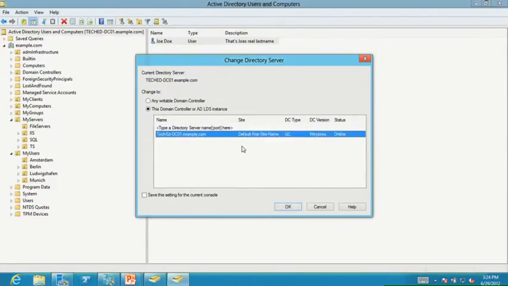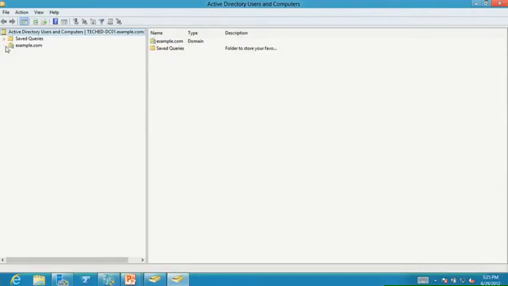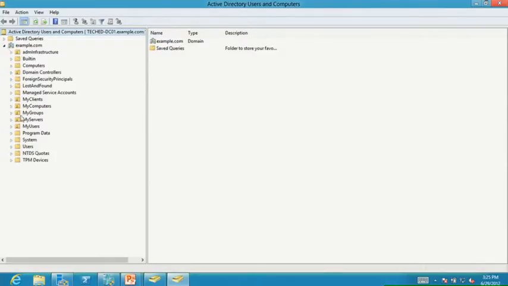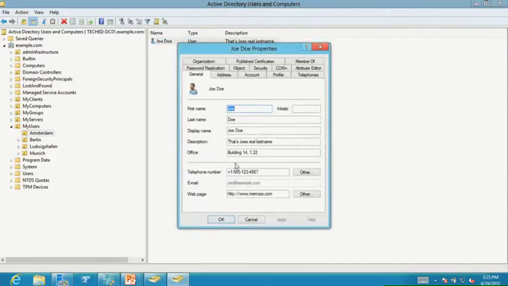So we use TechEd DC01, and I specify the port number here, 10,000. We are waiting for a moment. Online, we hit OK. And now let's look at the Amsterdam OU. Show properties, and here we can see the old building information.